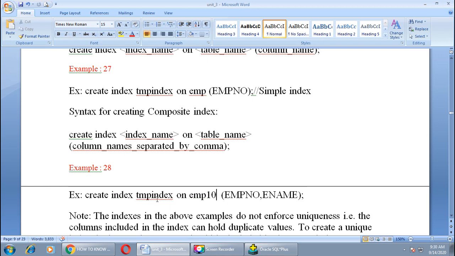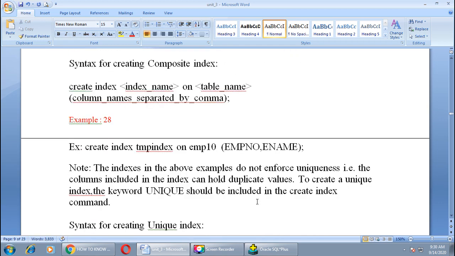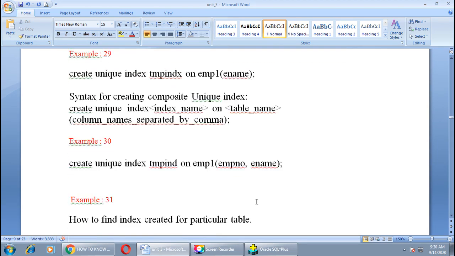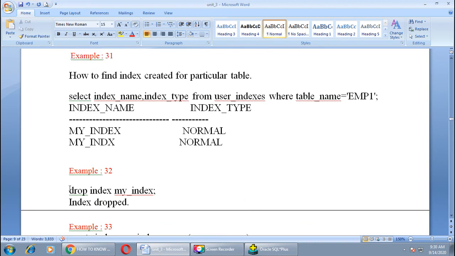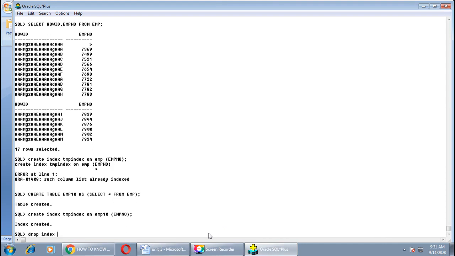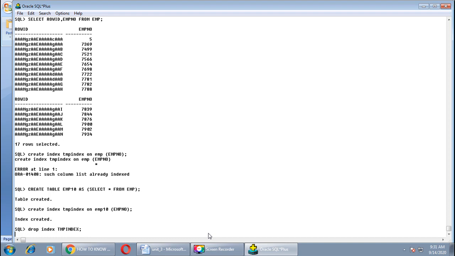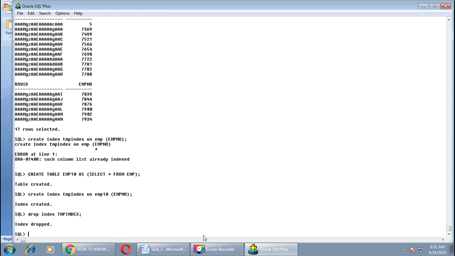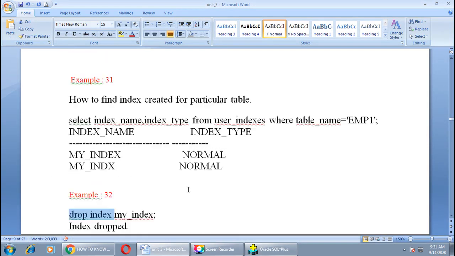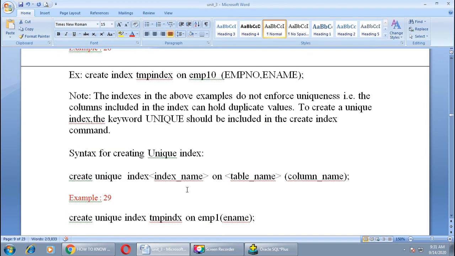Before we create the same index, we must drop the previous index. How to drop an index? Let me show you first. Drop index and then the name of the index. It is very easy, same as deleting a table. Drop index TMP index. Now you can create this index with the same name, right? That's why I dropped the first one.